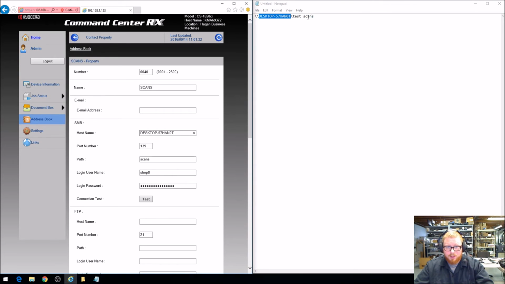There we go. No need to put any of the slashes in. It already does that for you. And now test scans. So now the next thing I need is the username.